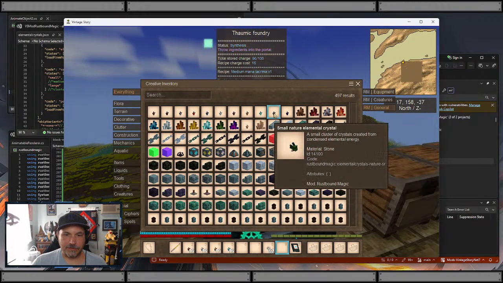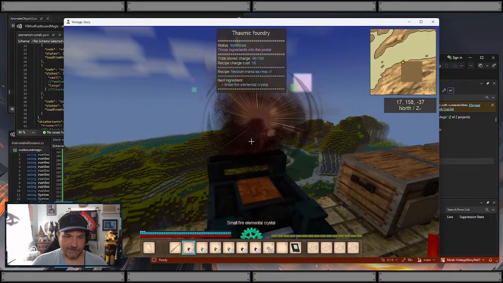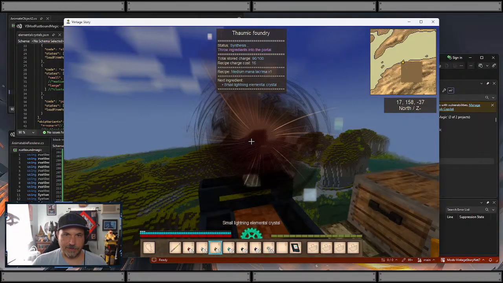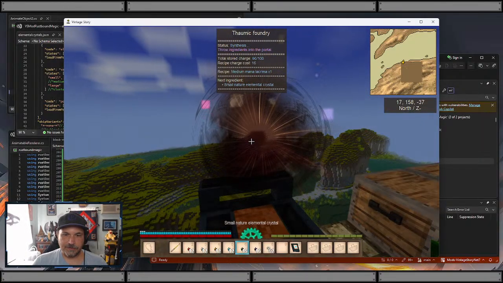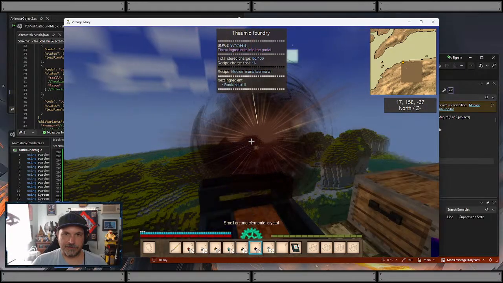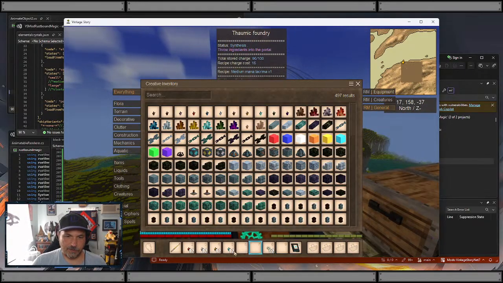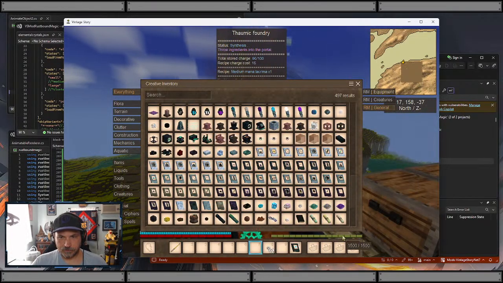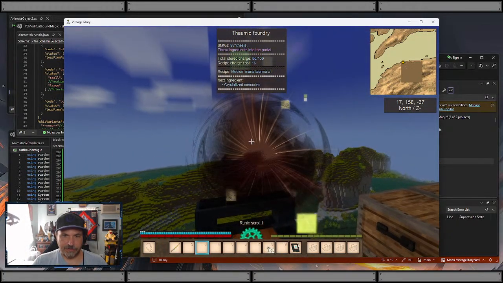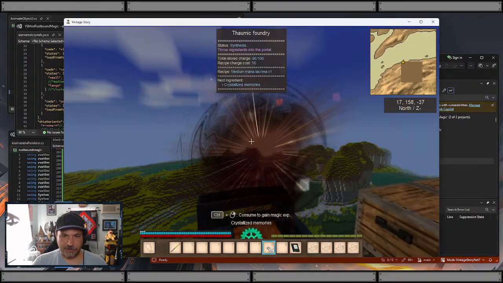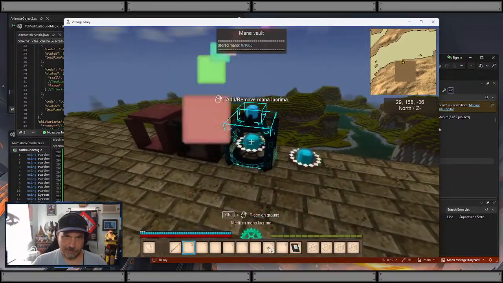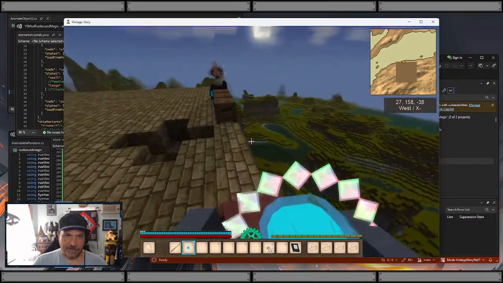Runic scroll. All right, the tier 2 runic scroll. There it is. Made the medium. It is indeed a medium.